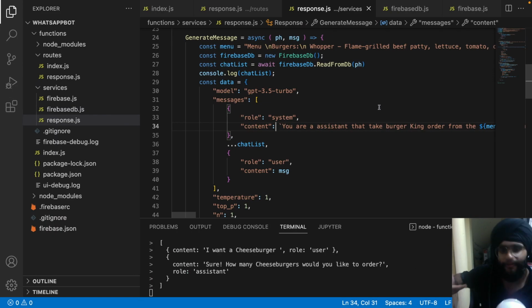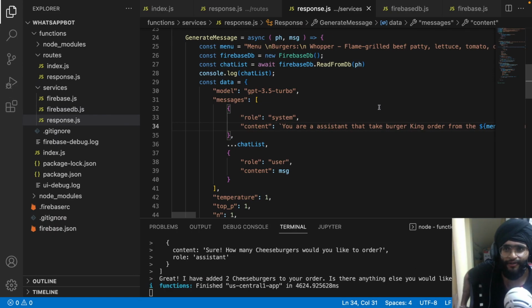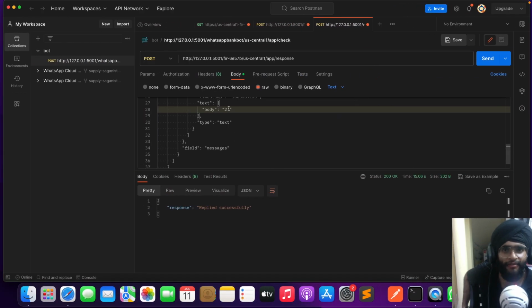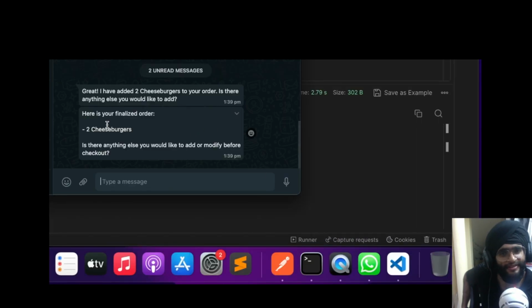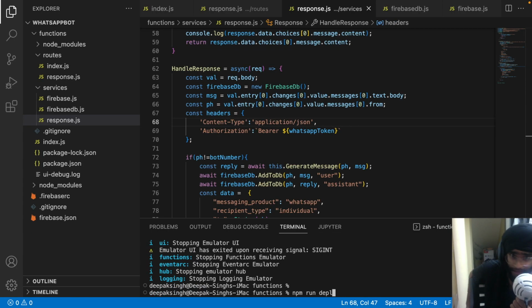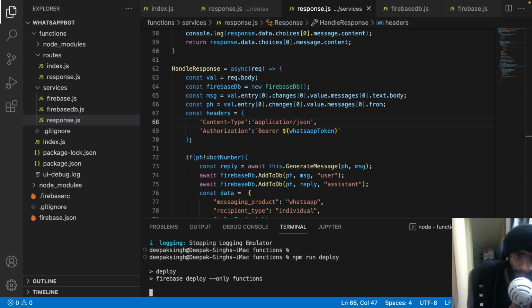It takes time when you reload the function, I think it's something like a cold start, but when you deploy it, it's not that slow. It's actually pretty instantaneous. Up here you can see the final order, 2 cheeseburgers. Is there anything else you would like to order? So yep, we are on the right track.